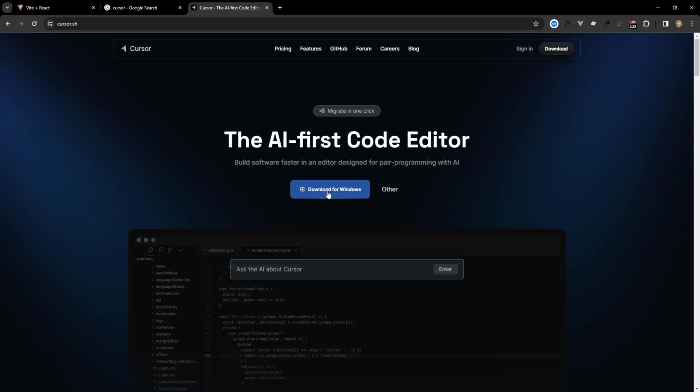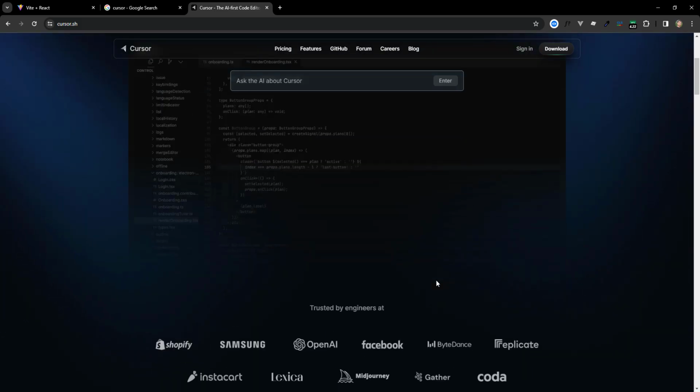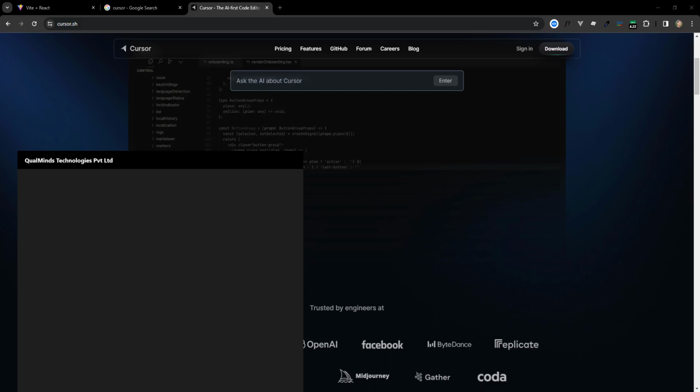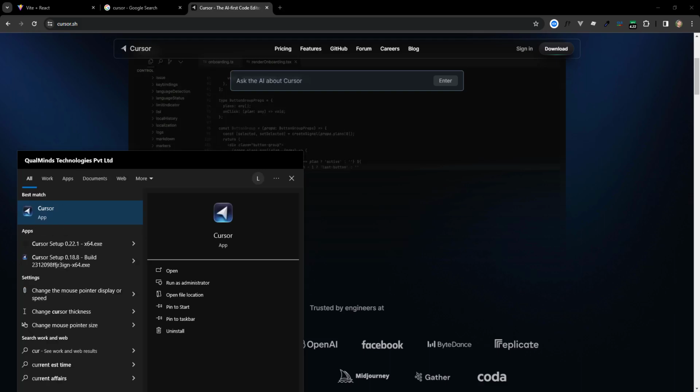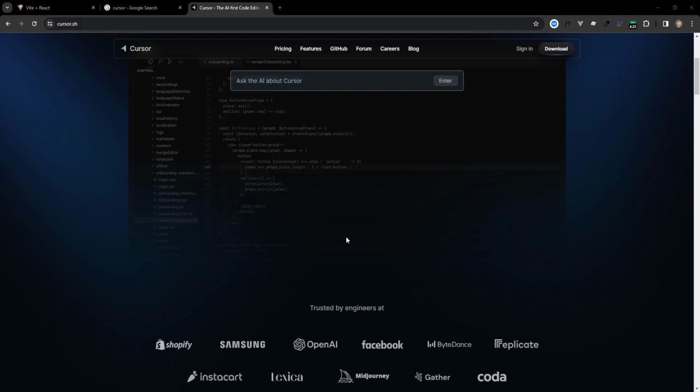In order to install this one, you can click on Download for Windows, and the Cursor AI editor will be installed automatically. This Cursor AI editor is a copy of Visual Studio Code, but you have AI features like chatting, just like ChatGPT. I have already downloaded and installed the software. Now let's open Cursor on my system.